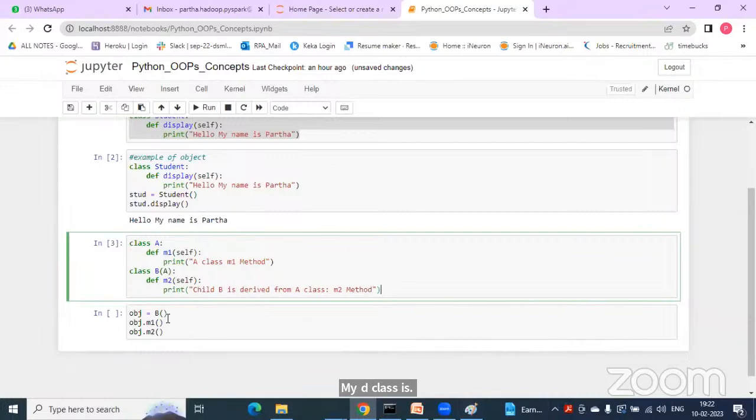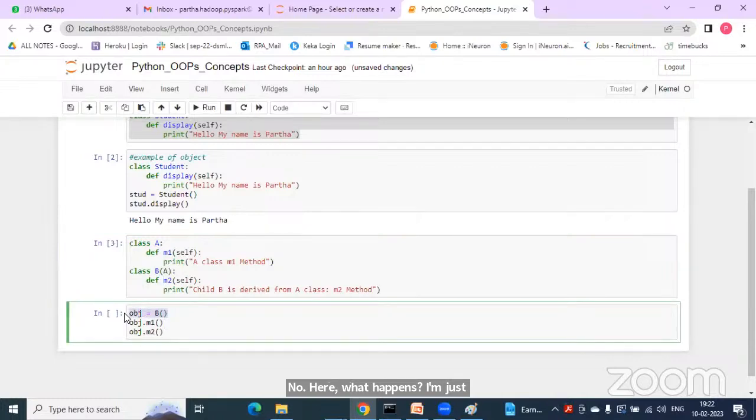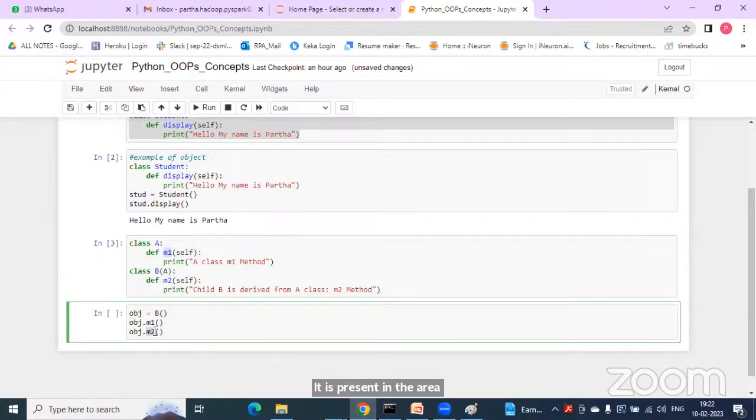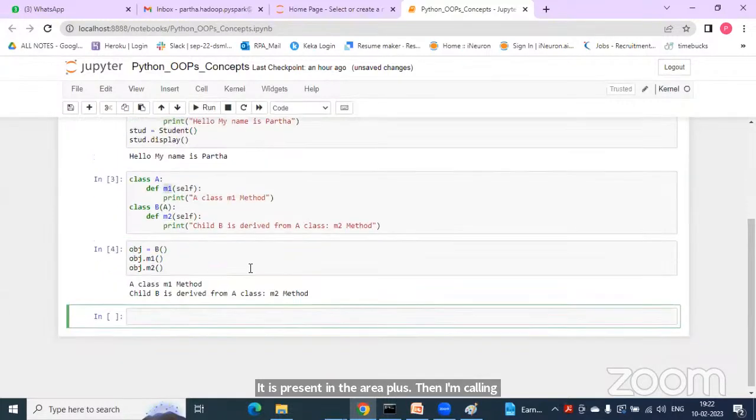Now here what happens? I'm just creating the object of A. So whenever I'm creating the object of B, I'm calling the M1 method. The M1 method is not present in the B class, right? It is present in the A class. Then I'm calling the M2 method. The M2 method is present in the B class. What is the output that is coming?